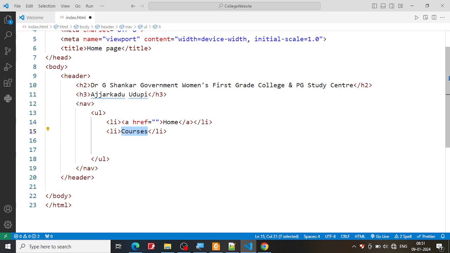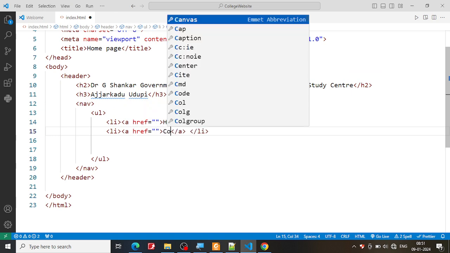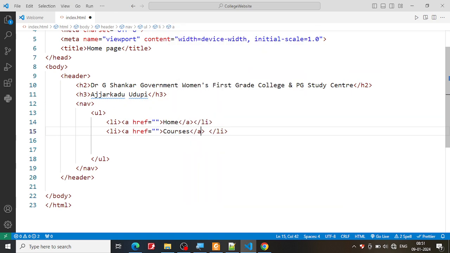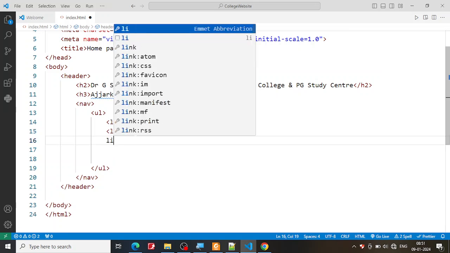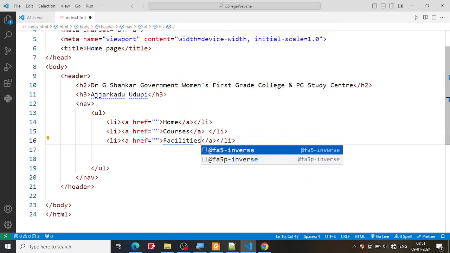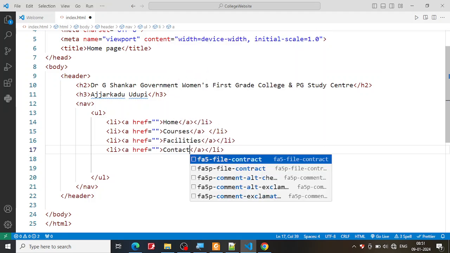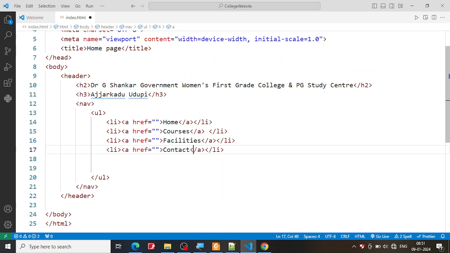For the same thing, I'm going to start with the anchor tag, and then I'm going to say courses, and then I'm going to use li, and then again an a tag, and within that tag I'm going to say facilities, and finally I will have li, again a tag, and my contact. Okay, you can just say contact. That's enough, I suppose. So this is how it's going to look. So this is what we have.